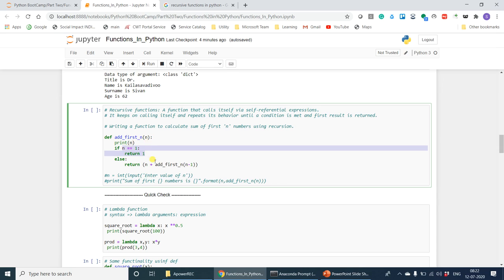Now that value would be returned to summation of 2, which was 2 plus 1. This value 3 would be returned to summation of 3, which was 3 plus summation of 2. So this way the cycle will end and the final output would be 6, right? So if you want, we can just have a quick run.